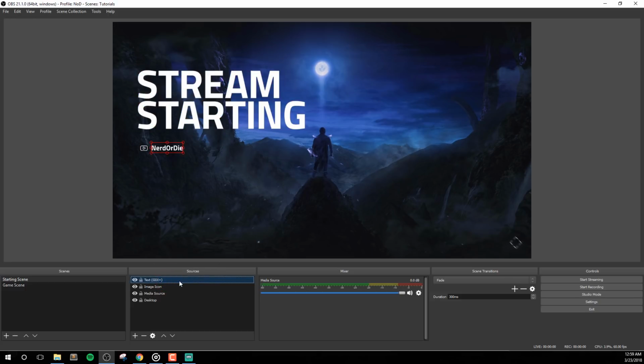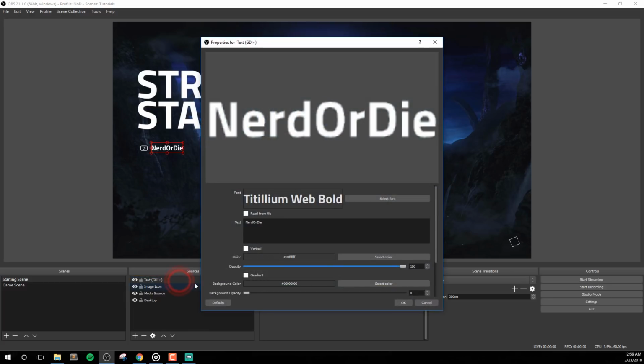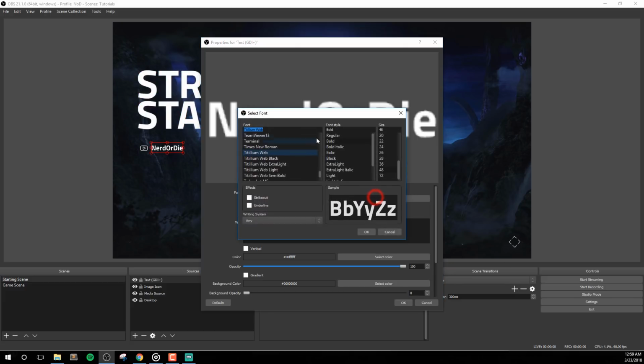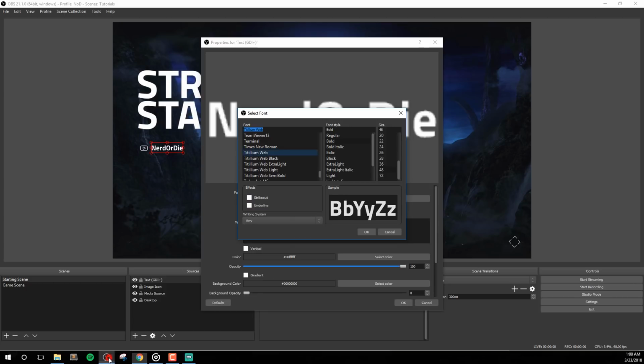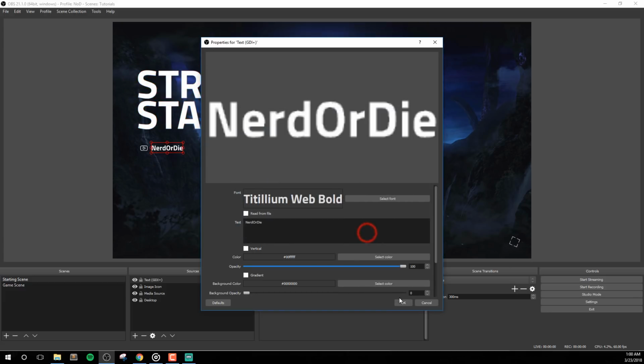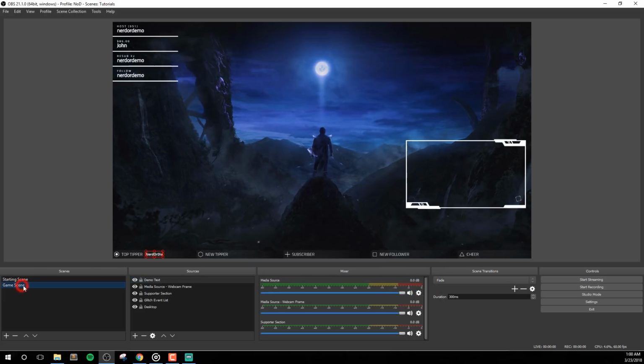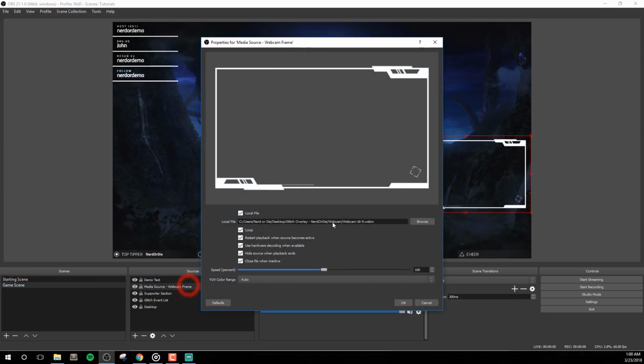And really quick, what I do want to talk about is this text source. I'm actually using the font Titanium. However, with OBS Studio, you might not have access to this font since it's not installed locally. So to fix this, what you need to do is download and install the font that we linked in the description below. And this will also be found in the README page under Before You Install. Moving on, let's take a look at the in-game scenes that we're going to set up. So we're using media sources for the webcam frame, and we're also using a media source for the supporter section.